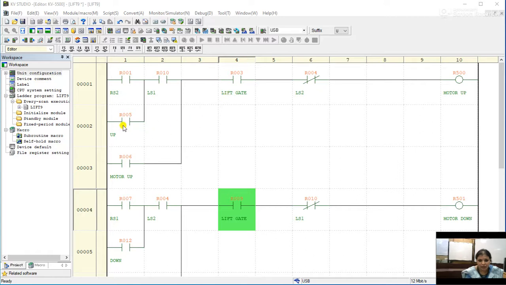So once the up or RS2 switch is closed and the lift gate switch is closed, our output will be on. It indicates clearly that the lift is set into motion. Generally the lift will be on the ground floor, and once there is no option for going further down, it will definitely move to the first floor. Let us see how this is going to function.